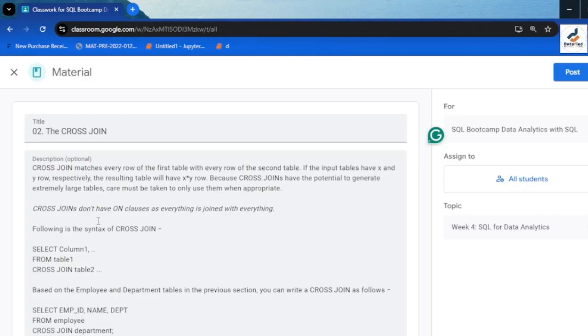And also, cross joins don't have the ON clause. Everything is joined with everything. The first row matches with all the records of the second table. The second row of the first table matches with all the records of the second table. So everything matches with everything.